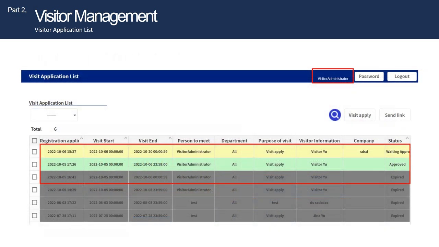On this page, you can check the list of visitors applied to the logged in user, including previous histories. The name of the logged in user is shown in the upper right corner of the screen, so please sign in with the correct visitor administrator.